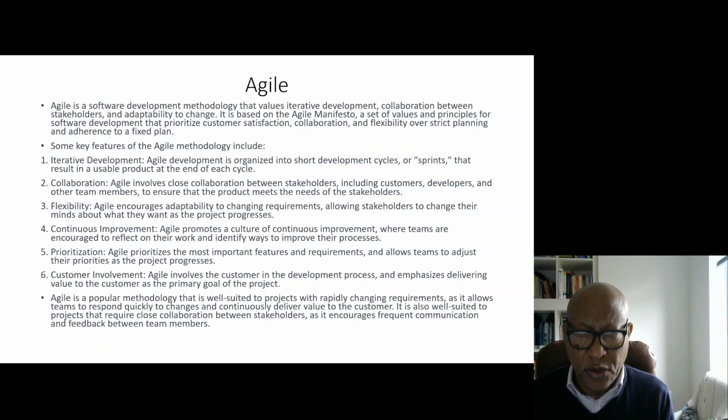So agile, because of its flexibility, really involves users. It implies that there is continuous improvement in terms of what can be improved. It promotes a culture of continuous improvement where teams are encouraged to reflect on their work and identify ways to improve their processes. So these are the key elements of agile system development.